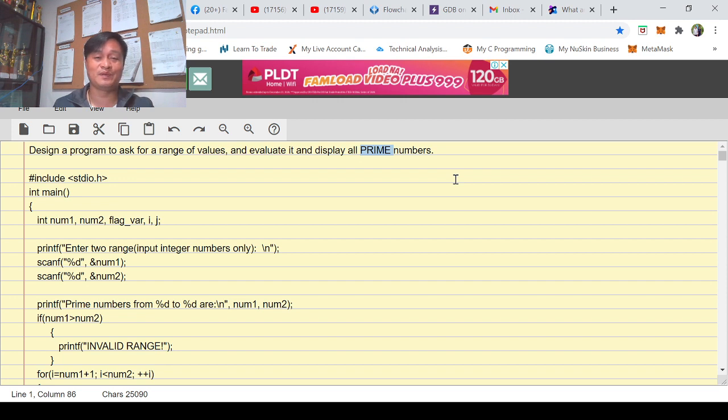That's prime numbers. Okay, so our program will ask for two values as a range, and then out from that, for example, the range is from 1 to 10. Within those 1 to 10, our program will try to digest, evaluate, filter and display all prime numbers within the bound of 1 to 10.